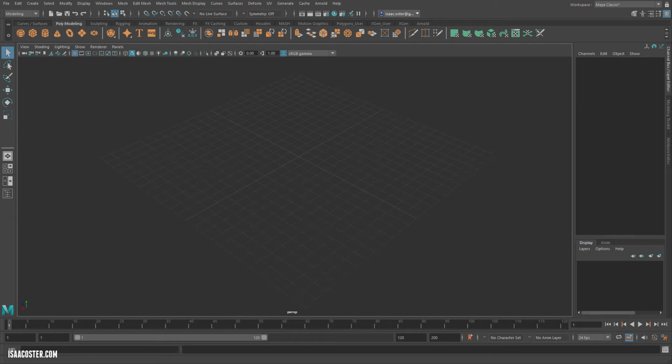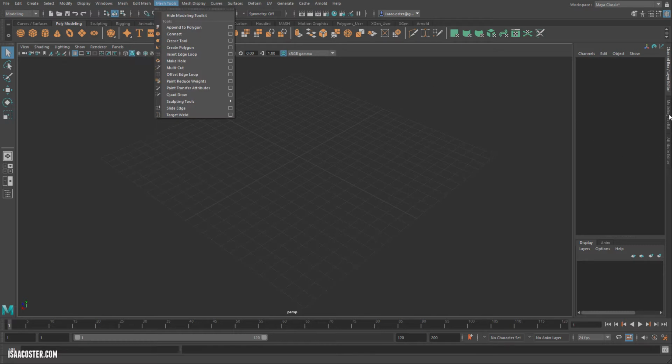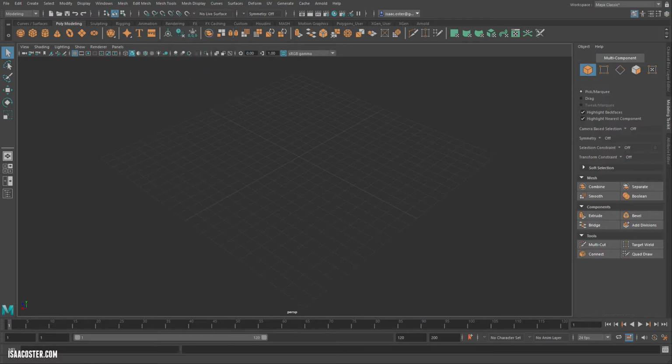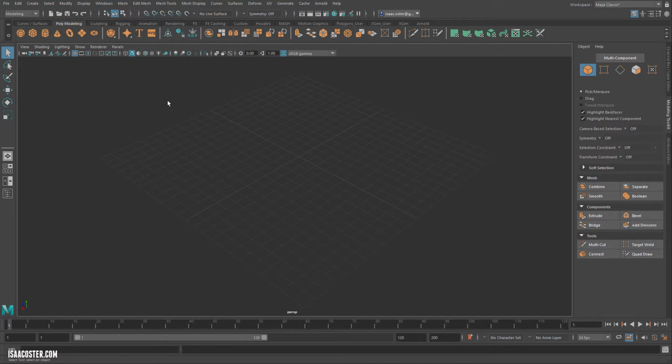Hi there, my name is Isaac Oster, and in this tutorial series we are going to look at basic poly modeling tools and operations in Maya. That's going to include everything here in the Edit Mesh window, mesh tools. We're going to look at the modeling tools, which has a lot of overlap with what's going on over here in the Edit Mesh and mesh tools. We'll look at mesh display, and we'll be doing a bit of UVs, some work with materials, and perhaps some other content as well. We'll see how far we get.